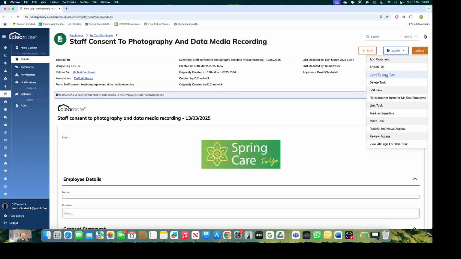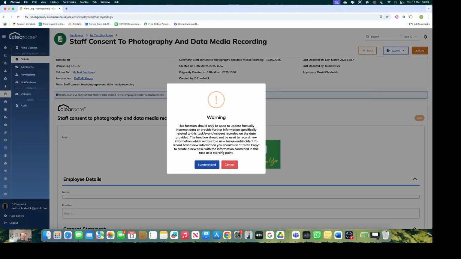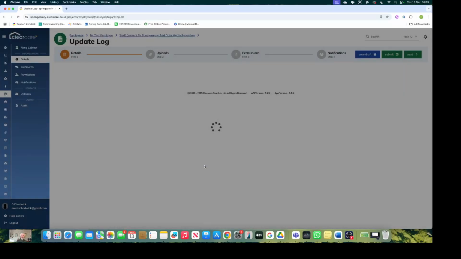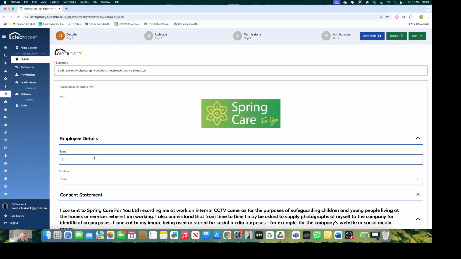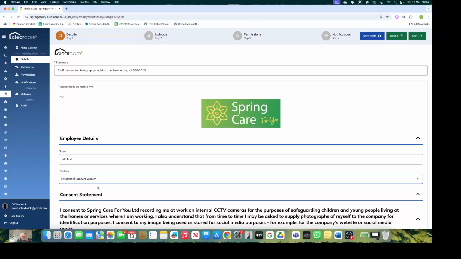But we're not going to do that. We haven't even filled it in yet. So we're just going to edit it. It's going to ask us, do we understand that we are editing it? We say yes. Now we can put in Mr. Let's just say test in there. We can say his position was an RSW.